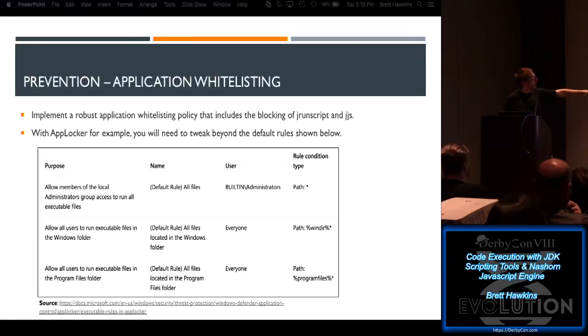If you take a look at the third one down, it says allow all users to run executables in the program files folder. If you remember, I was talking about the default install for Windows. Those tools get installed in program files, right? So you need to tweak it beyond the default rules in order to prevent those from executing.